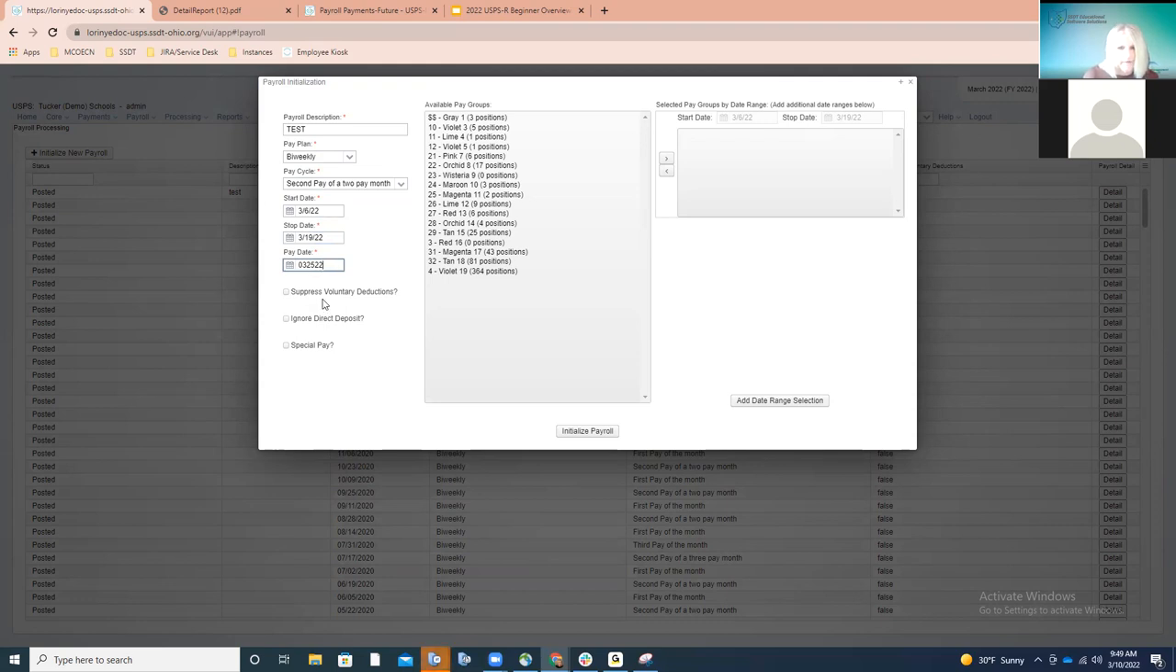The district does have the ability to process the payroll a little differently if they need to. First of all, they can suppress voluntary deductions. So maybe this is a special pay and they don't want all of the deductions that are normally withheld, voluntary deductions like insurances, any annuities, those sorts of things, withheld from this special pay. They can check the box and basically that's not going to withhold any payroll items that aren't mandatory. So basically just your taxes, okay?